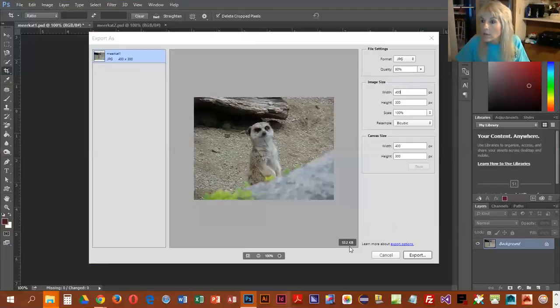Okay, so I'm just going to leave that. That is close enough. Double check the dimensions to make sure they are right. And then click on Export.